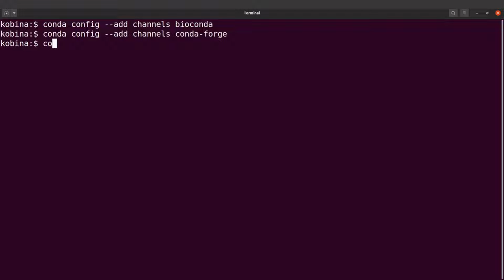Let's list the channels. So you can say conda config show channels. This will list the channels, so we should see the 2 channels we added. The default channel comes packaged with conda, so we will leave it as it is. We are now going to create an environment and install the tools in that environment.